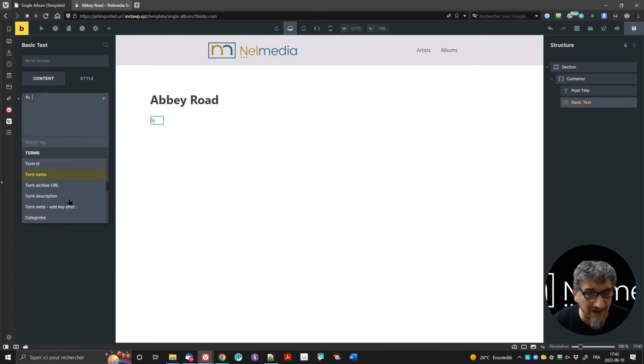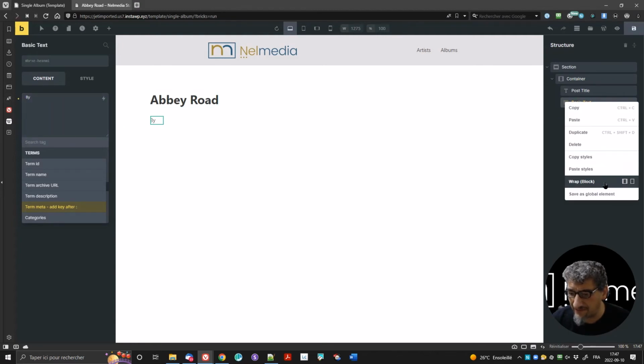So what can I do? Well, I can use, again, a query loop. But I'm going to use a query loop just for that element here. All right, so I want that one to have a dynamic data. So let's create a block. So let's wrap that into a block.